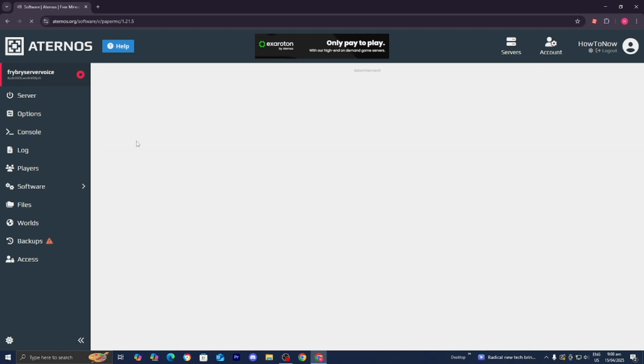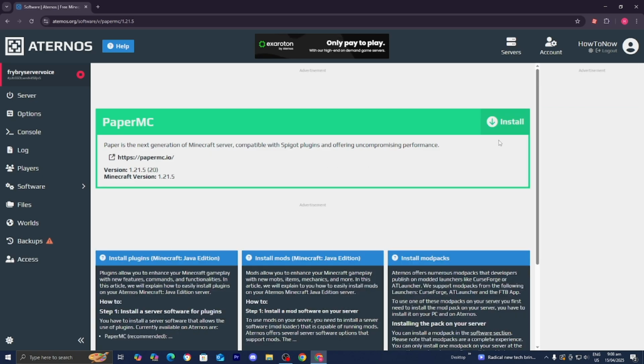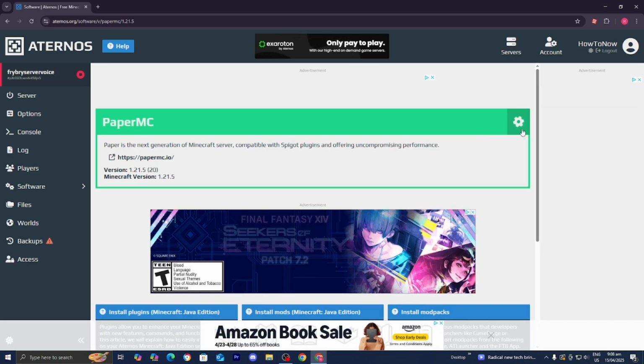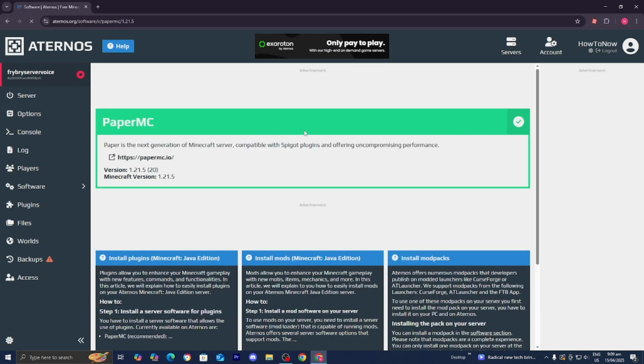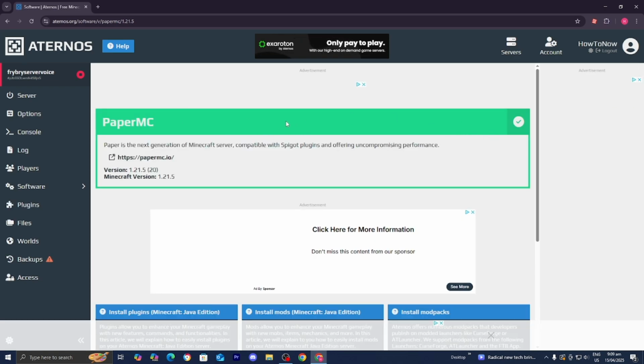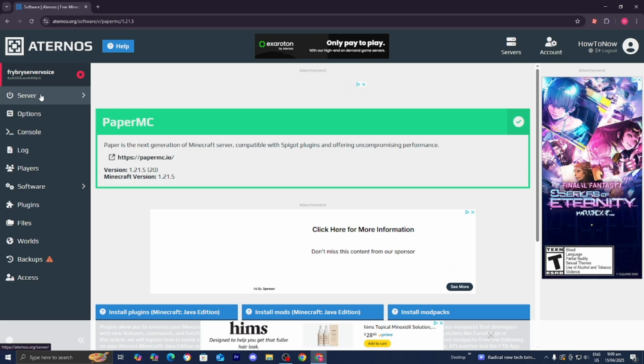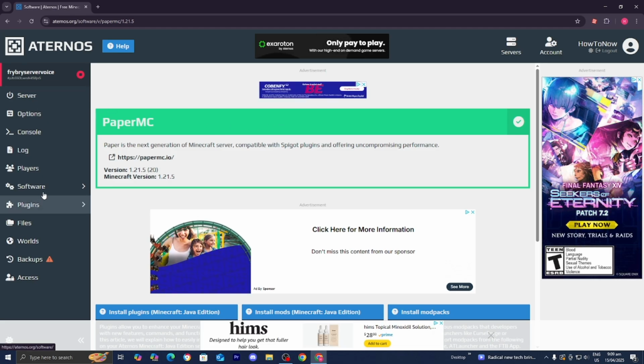But let's select 1.21.5 right over here, and then let's press on install. Now just be very patient because we need to change that, and then there you go, it will now change. But we are not done yet. What we need to do is go to the left menu and select over here where it says plugins.